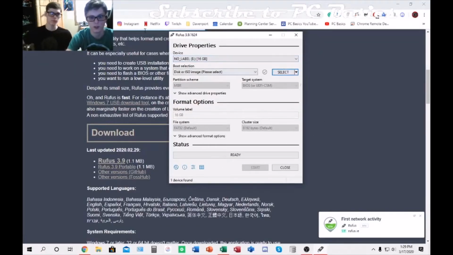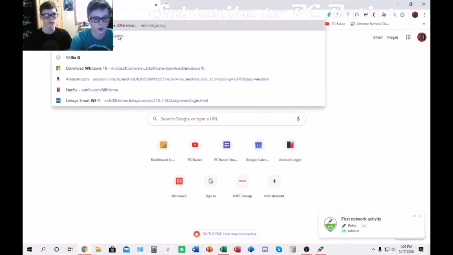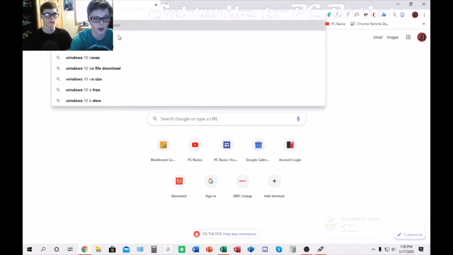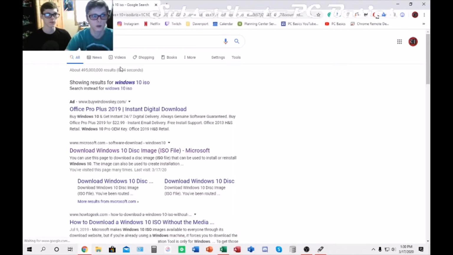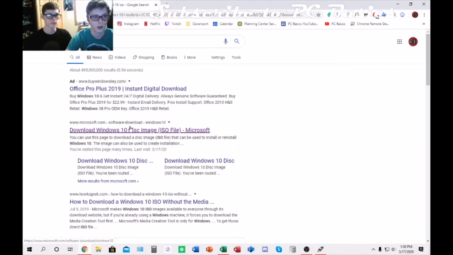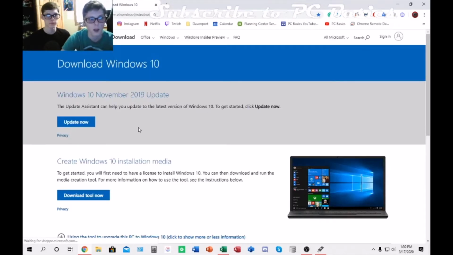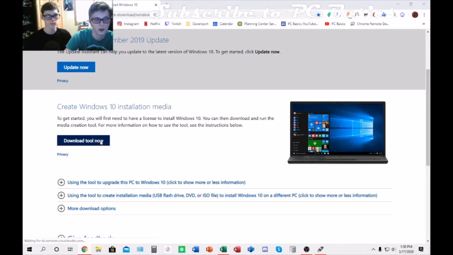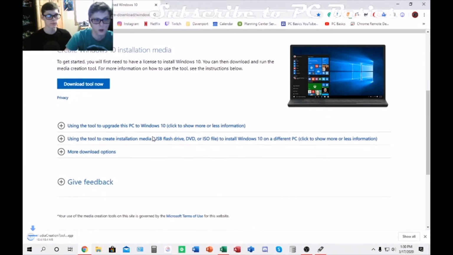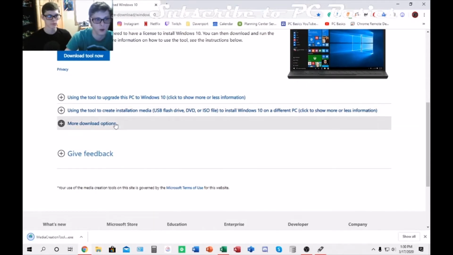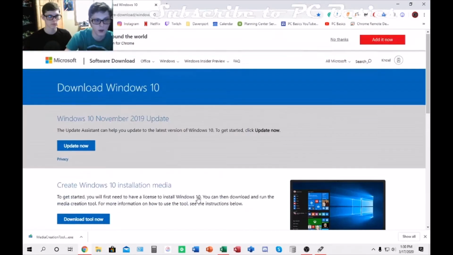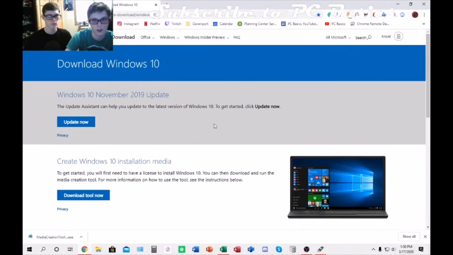Really easy. You can also get the Windows 10 ISO. You go to Microsoft.com, and you want to download the media creation tool, and you also want the ISO, but because I'm on Windows I can't get the ISO.